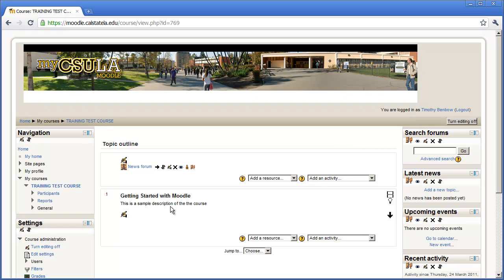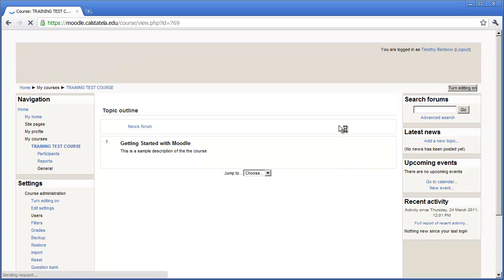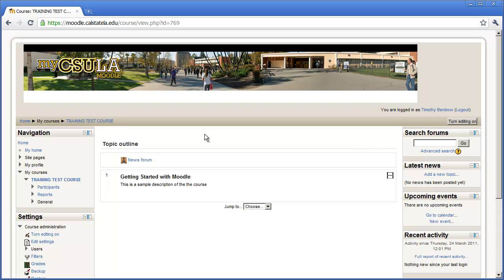Now, when you're through adding or editing content in your course, you can turn the editing off, and actually you need to make sure you turn the editing off. And you do that by clicking the Turn Editing Off button right here. If I click that, you'll see now I see the course just as a user would.